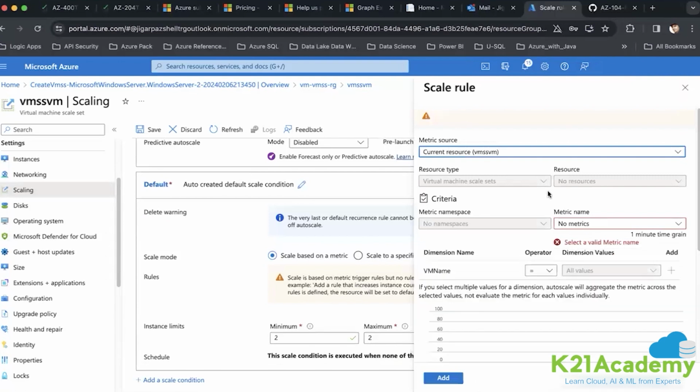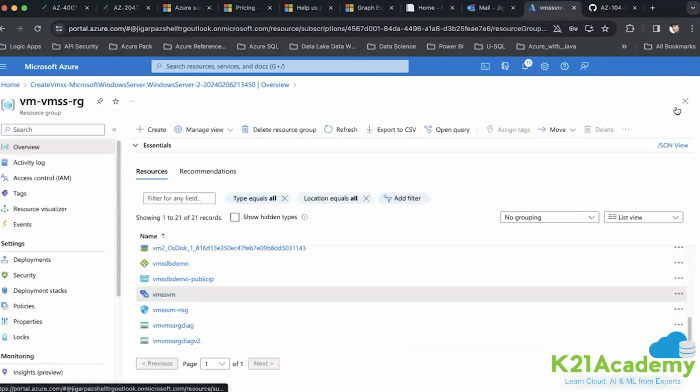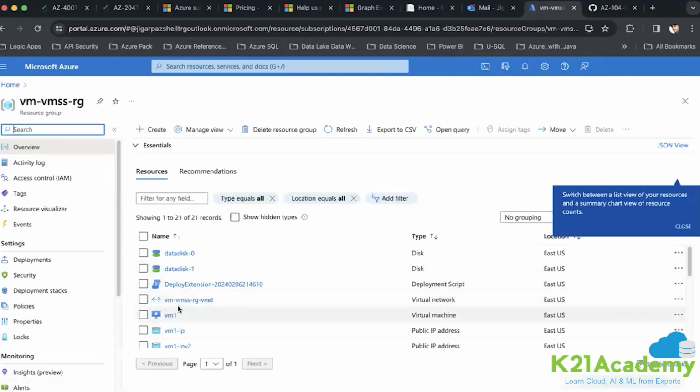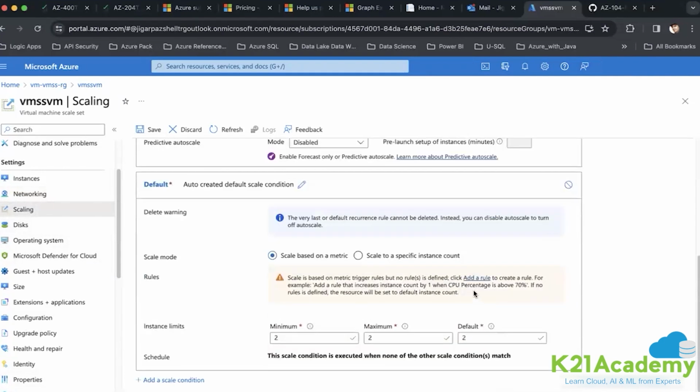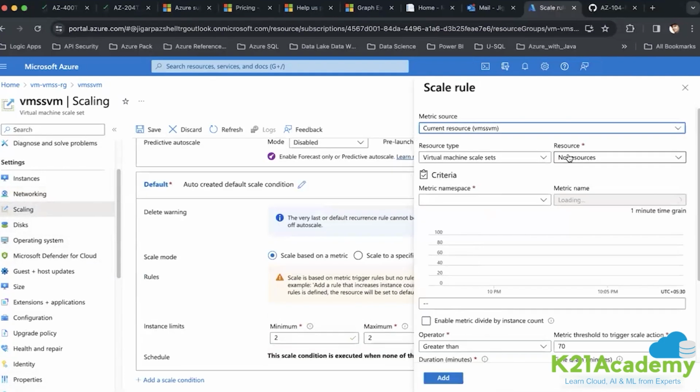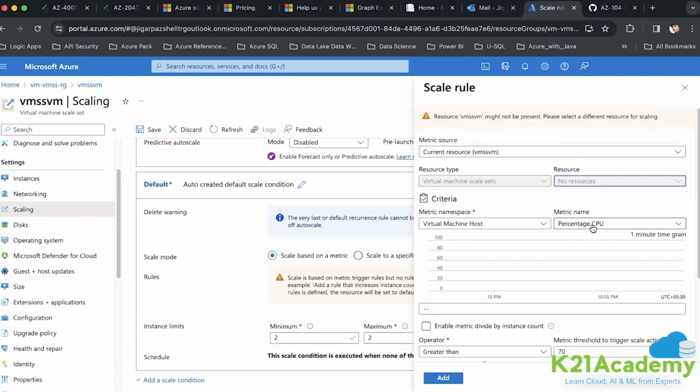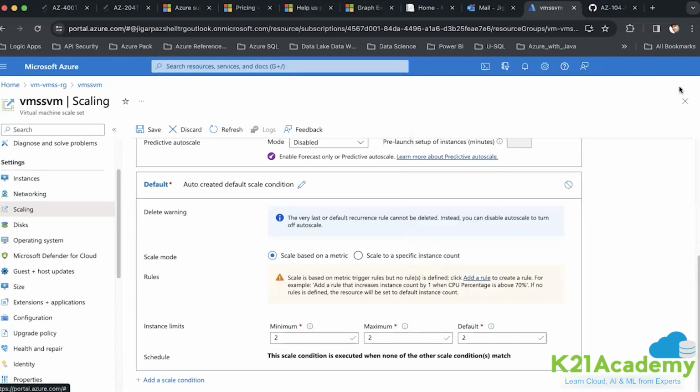It's still giving me this issue, and now the metric name is also not coming. Let me refresh my browser window. Let's say custom autoscale, scale on metric, add rule. Still it is not picking up. Okay, maybe I'll give it a try later and see if that works out. Usually it should take this, but in certain scenarios maybe the UI is not capturing the backend, and because of that this is happening, it looks like.